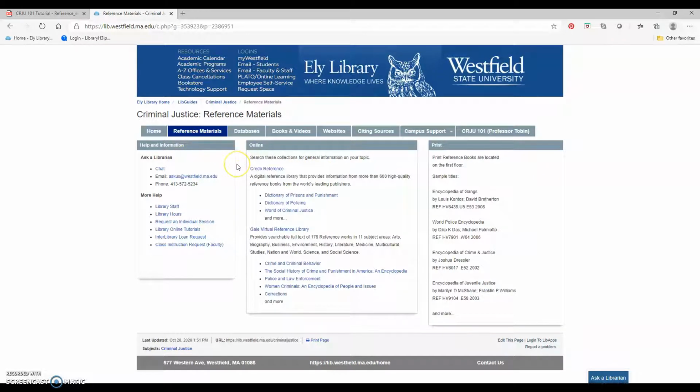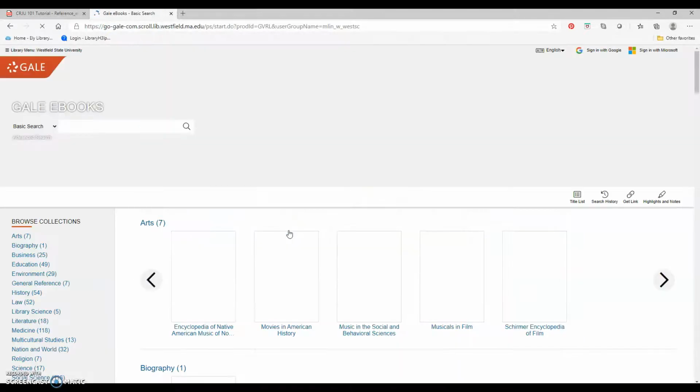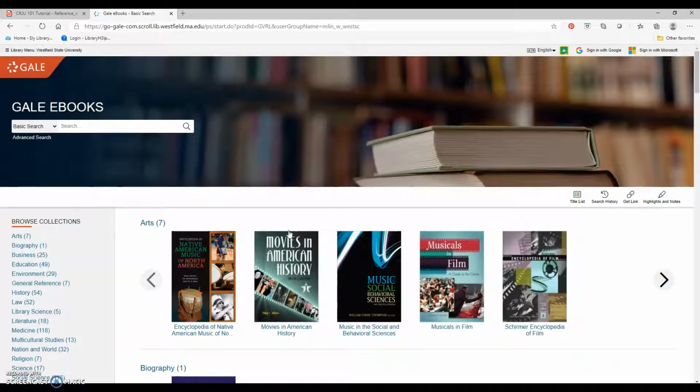Reference materials generally consist of encyclopedias, dictionaries, handbooks, or guides that are not intended to be read cover to cover, but instead are used to reference a certain section to get to know a topic further. I'm going to select the link for Gale Virtual Reference Library, which brings us to Gale's collection of ebooks that contain subject-specific versions of these types of sources.